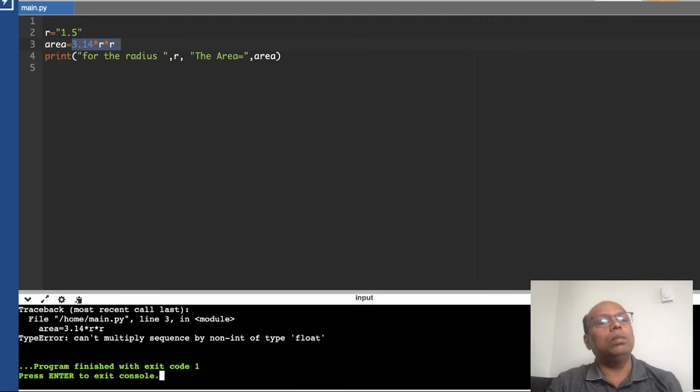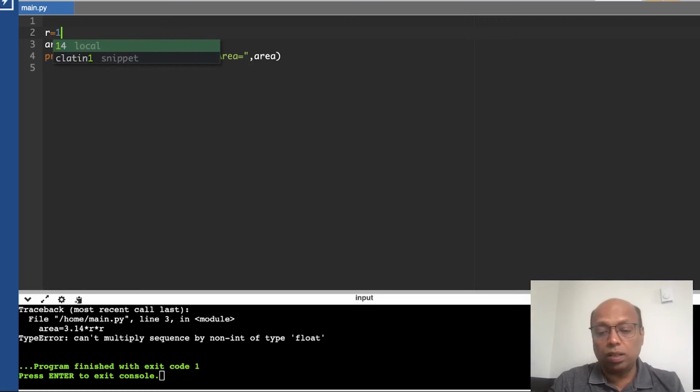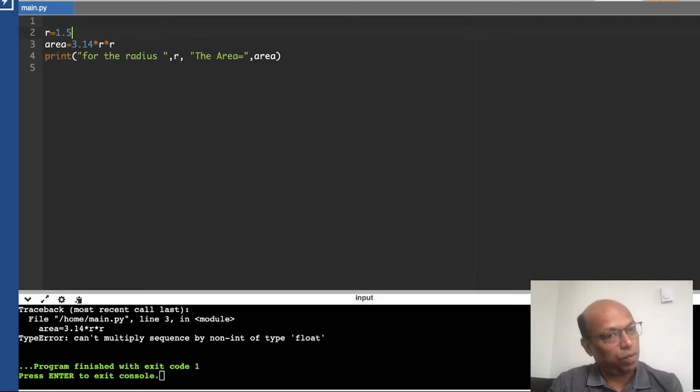Therefore, if you want to use a variable for any operations, in this case it must be either an integer or a float. But you can't write anything currently. No sir, I want to write it. What should I do? I want to write 1.5 only, but in double quotes. In this case, it's a string.